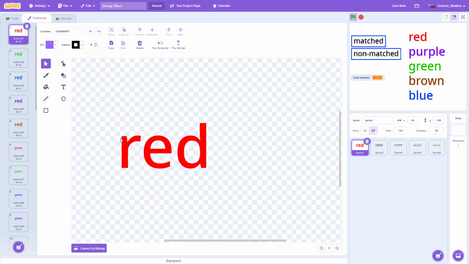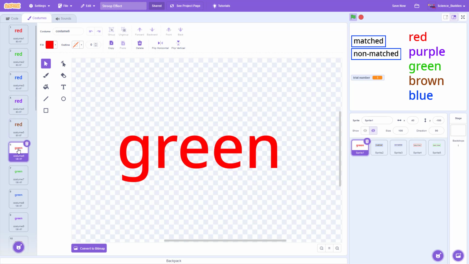So I started out just making one with the text red and setting the font color to red. Then I made a copy of that. You can copy a costume by right-clicking and selecting duplicate, change the color to green, then blue, then purple, then brown, and so on, and then change it to the next word.